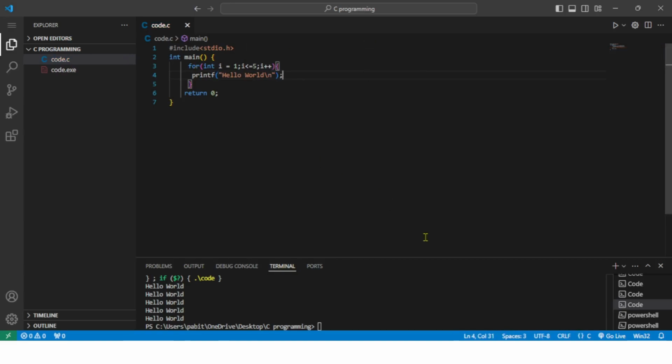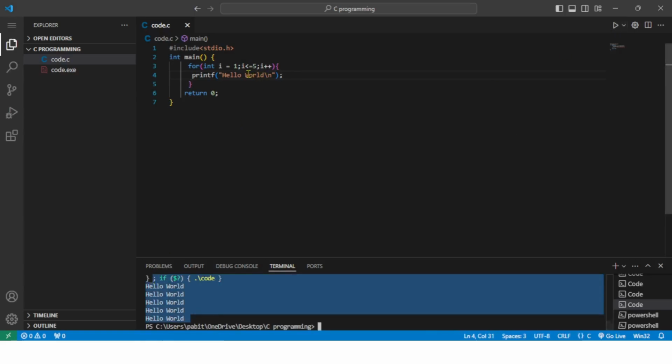So you can see over here, if we run this, hello world is printed 5 times because i goes from 1 to 5. I initialized at value 1 and it goes up to value 5, and in every iteration hello world is going to be printed. That's why the loop is very important, because you want to print hello world repeatedly, 5 times. So here I have used the for loop to print hello world.